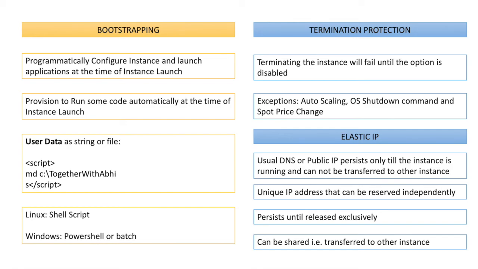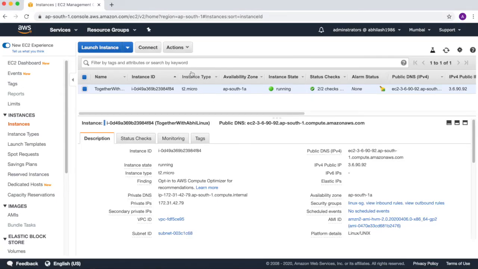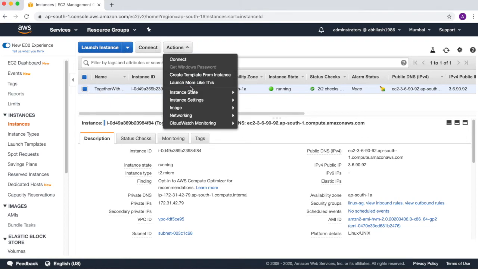So guys, that's all for today. And we will also see how we can terminate it. So you just have to go to Actions. We will do cleanup. So there is a way to stop it. What stop means is you have the ability to restart the instance after stopping it, but by terminating you are killing it forever. So let's terminate it.